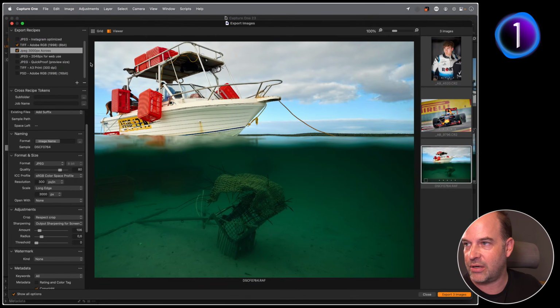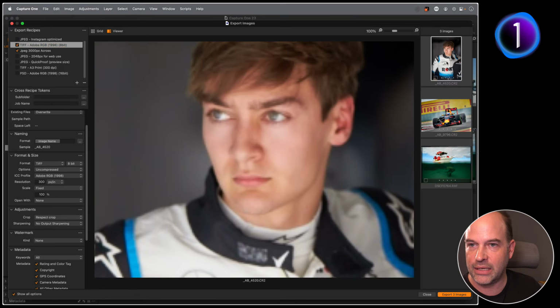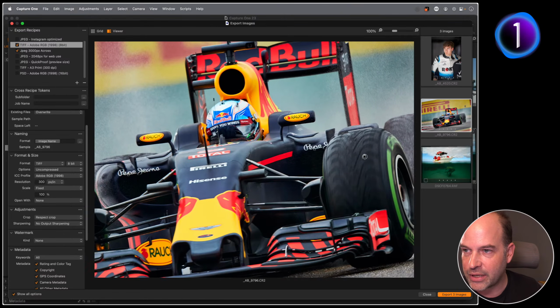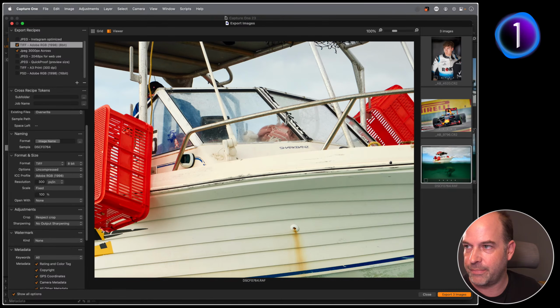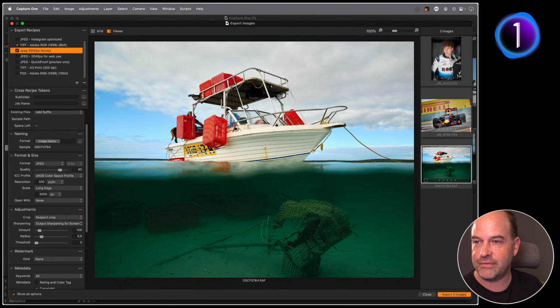I could check this picture. I could go to my TIFF recipe and check this picture and say, okay, yep, it's all looking good, nice and sharp, and so on. But it's important that you realize that this viewer proofs to the exact output.